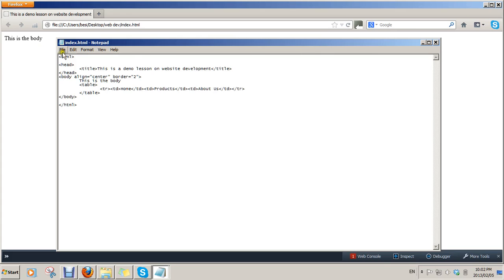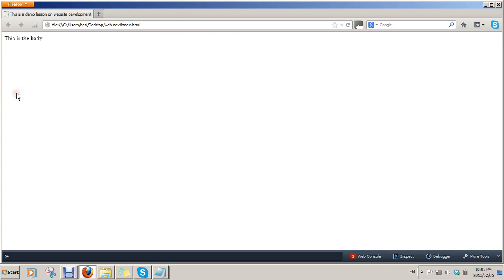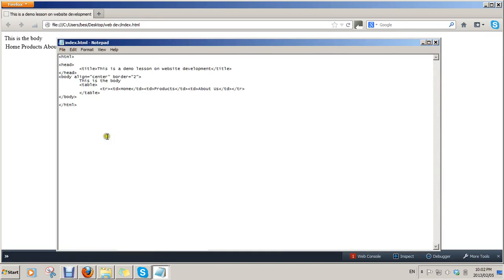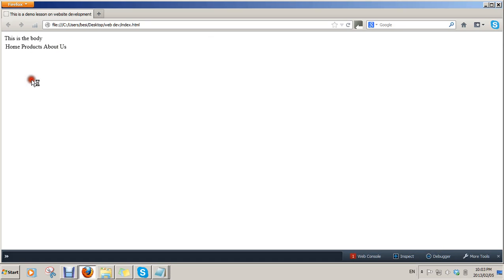Right, let's test our table if it is running. We've got home, products, about us. We are not seeing the borders. Why? Because they haven't been put in place. What is the problem here? We said border is equal to 2. What did we leave out? Okay, the mistake is this border is not the border of the body. It should be the border of the table. Then let's save. Let's test, F5.